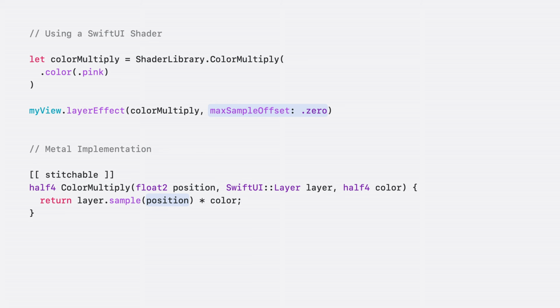SwiftUI also resolves and converts types, such as color, to representations that can be used in Metal. Here, my pink color gets converted to a half-4. Metal makes heavy use of vector types like this. A half-4 is a 4-component vector of 16-bit floating point numbers. This type encodes the red, green, blue, and alpha components of the color. Similarly, float2 is a 2-component vector of 32-bit floating point numbers and frequently used for 2D points or dimensions.